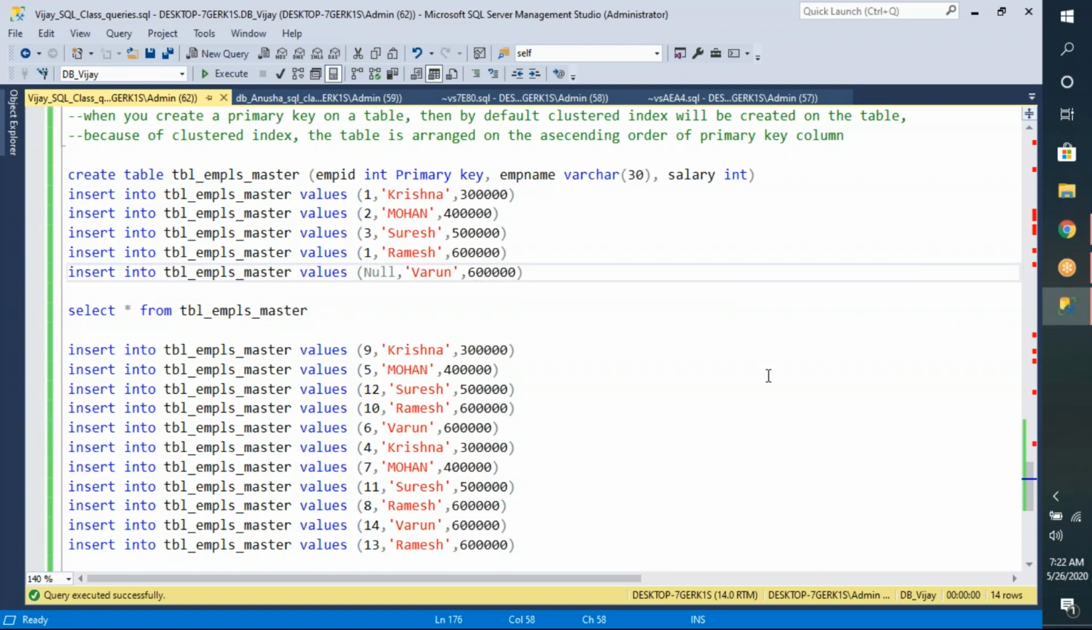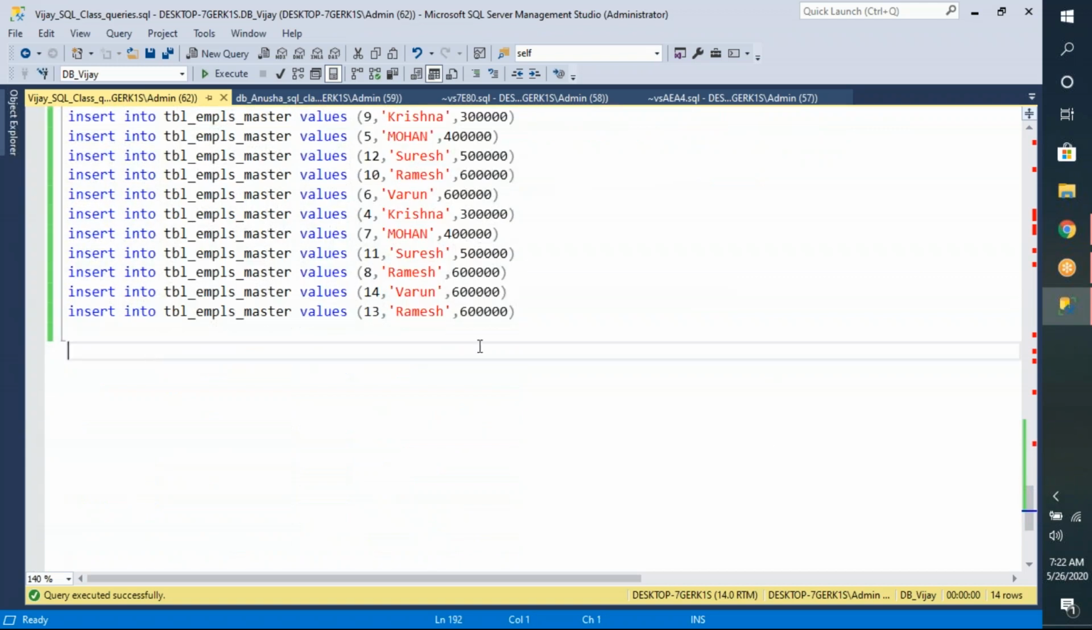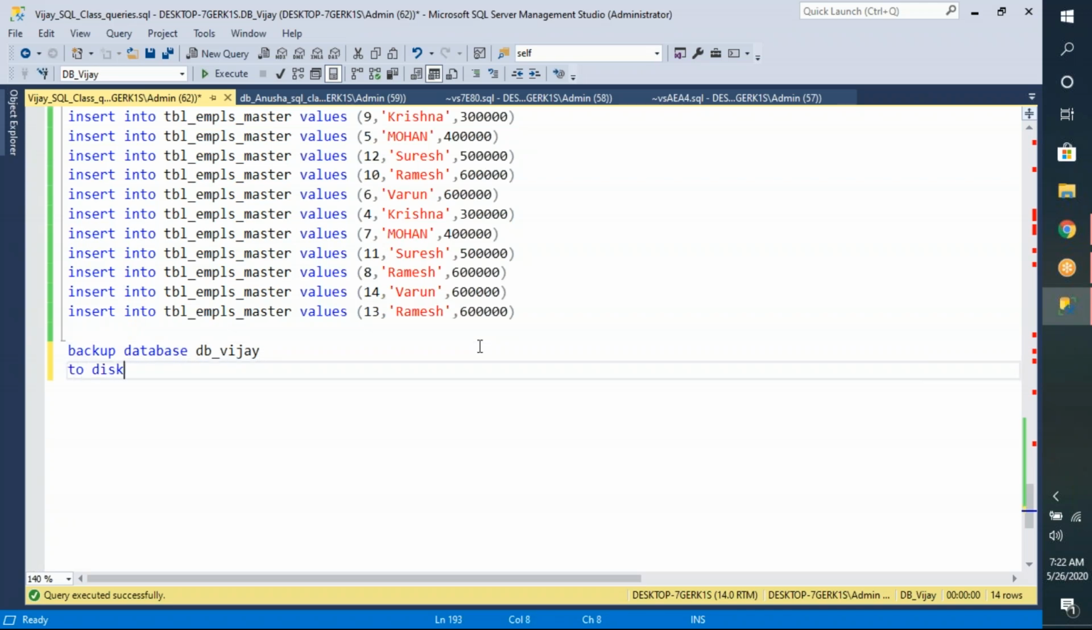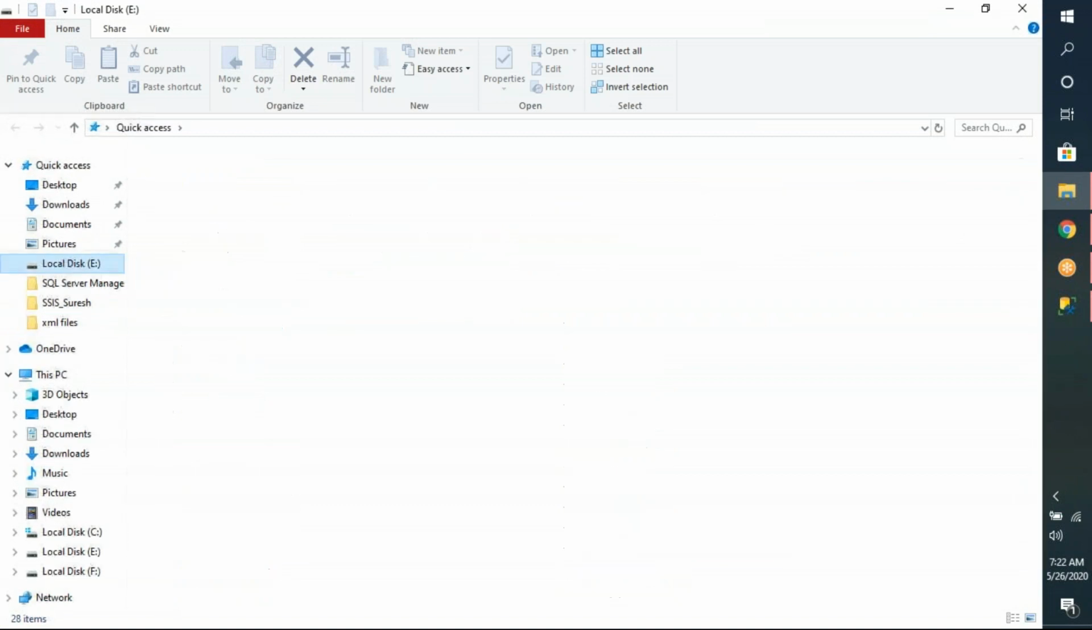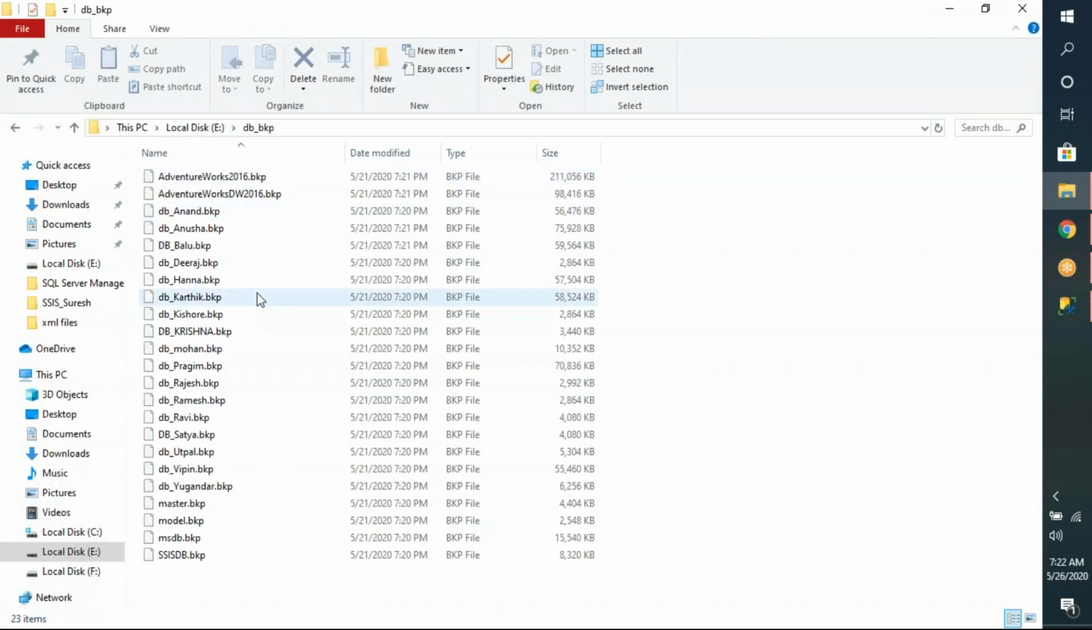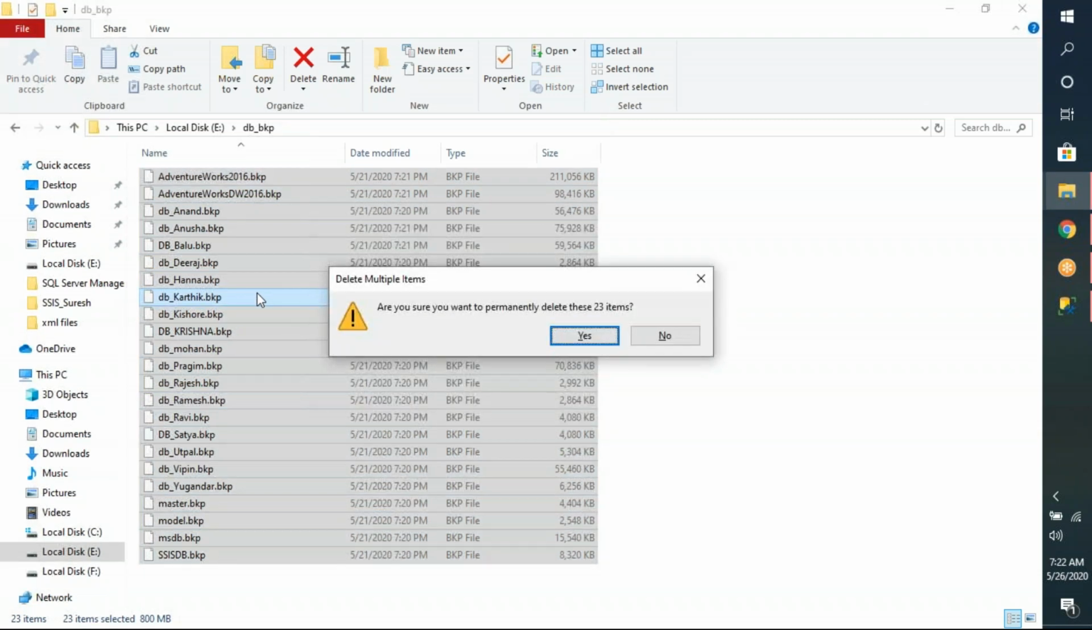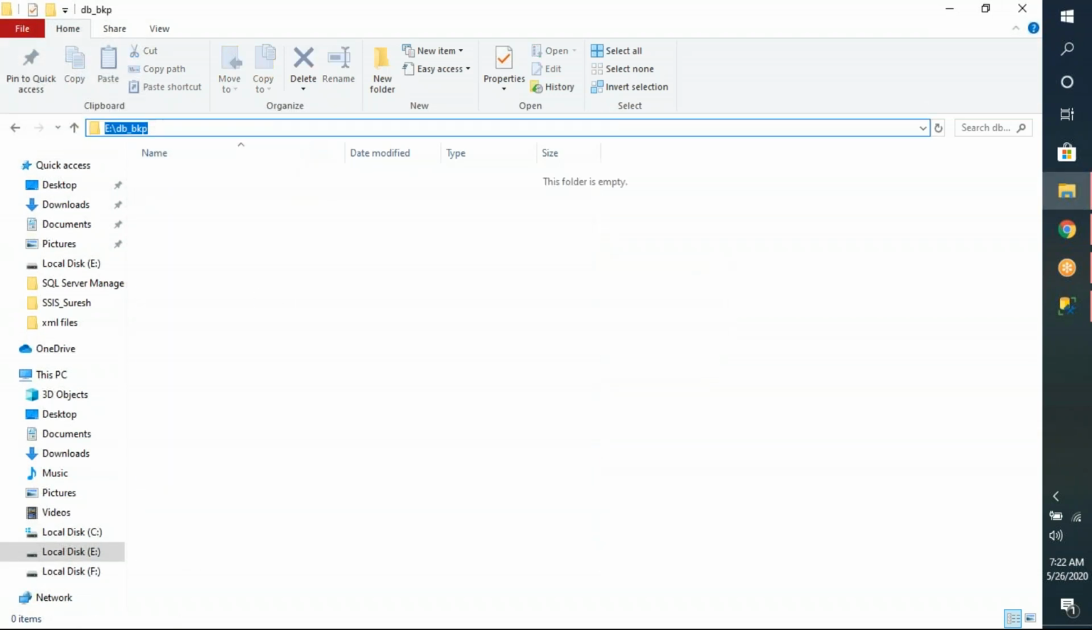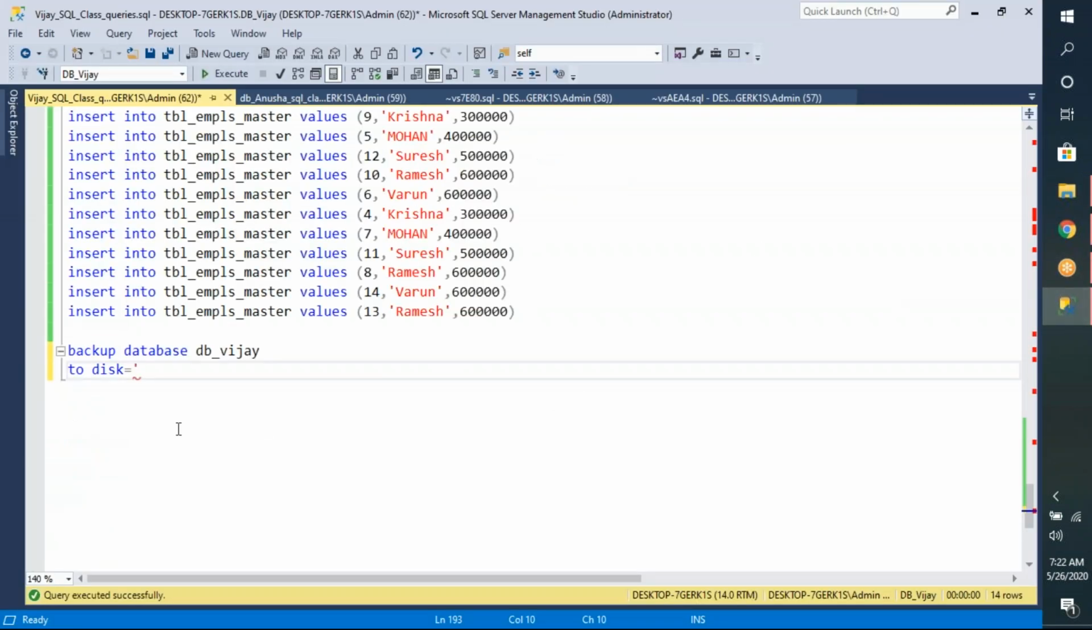Now, let me prove whether the data is stored in the form of pages or not. Let us say I want to take a backup of our DBVJ database to a particular physical location. Let me show you that. I can specify the path where I want to store the backup of this database.